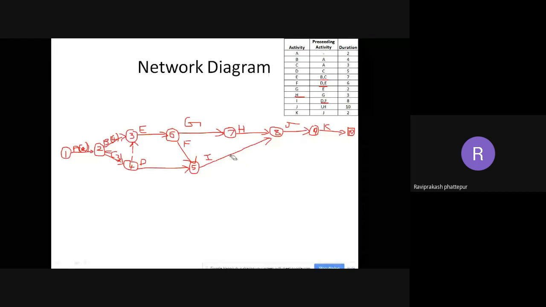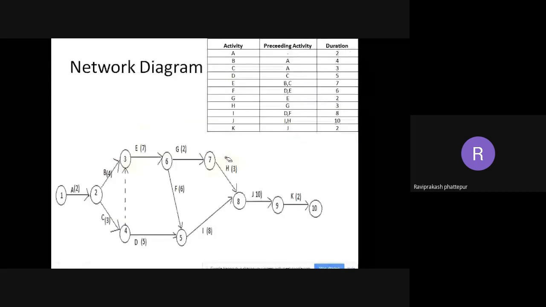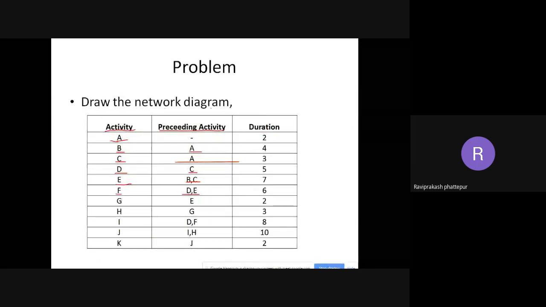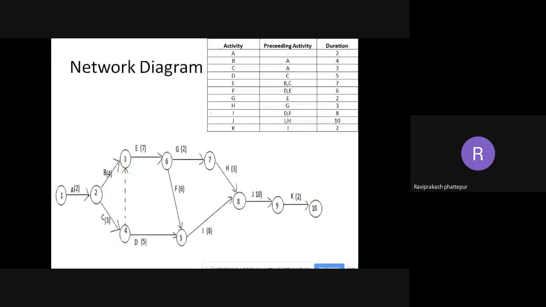Everything is here: the activity is given to you, the preceding activity is given to you, the duration is given to you. Draw the network diagram. This is the problem. Copy it, with the diagram. I told you that just after that particular activity, in front of it, in a bracket, put the duration. Whatever comes in the bracket is called the duration. So activity A takes 2 hours, activity B takes 4 hours, which is also given to you. You need to represent it in this diagrammatic way. It is called a network diagram. We are basically drawing the network diagram.